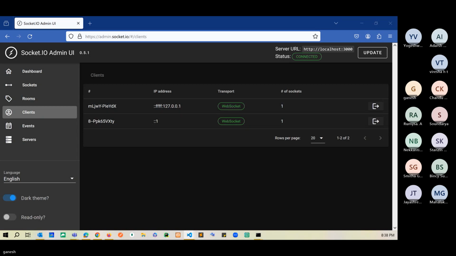So till here, what we have done, so there's a complete engineering behind your chat room. Clear?